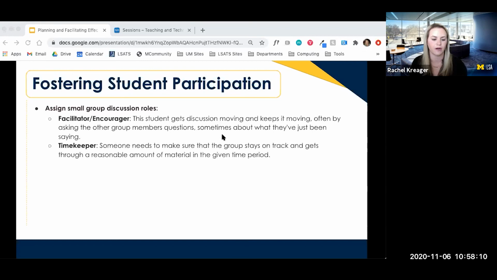A timekeeper, so someone in the small group who's going to keep the group on track. Make sure that they're covering the right amount of material that they should and discussing all of the questions that they should be in the given amount of time.